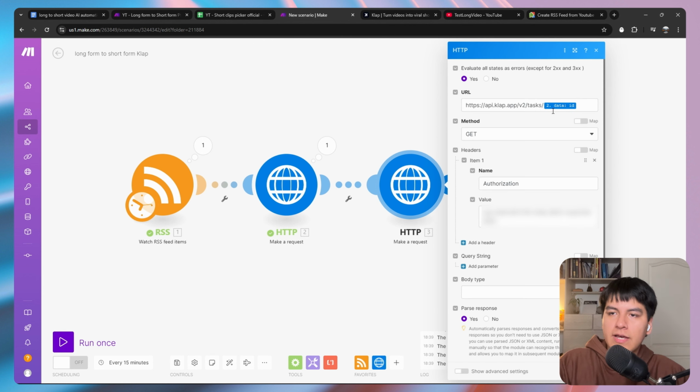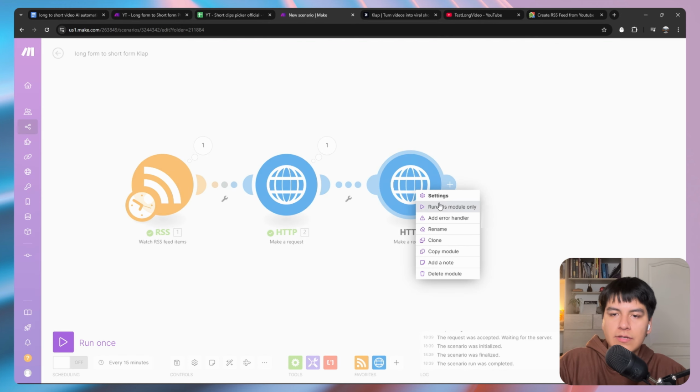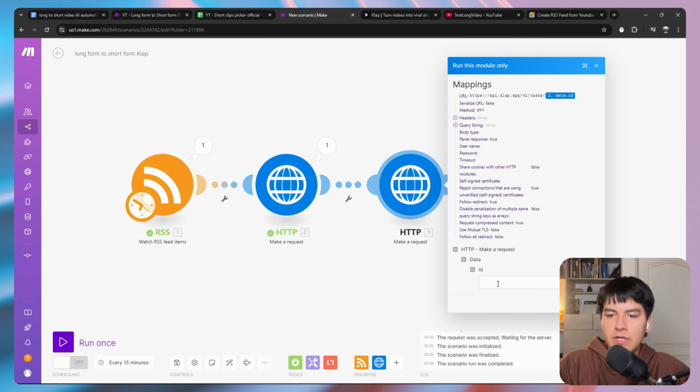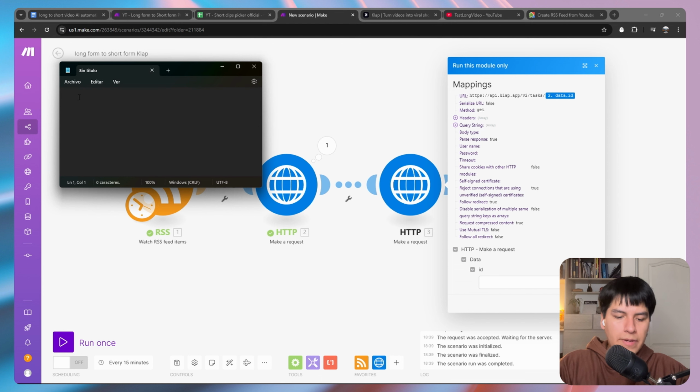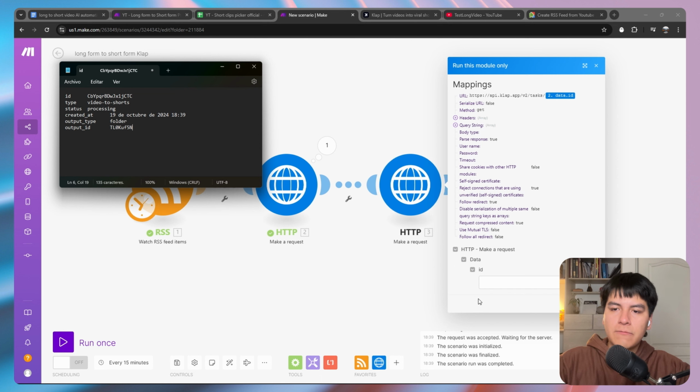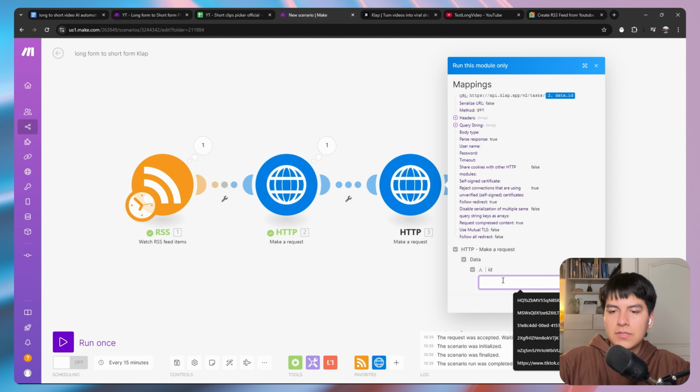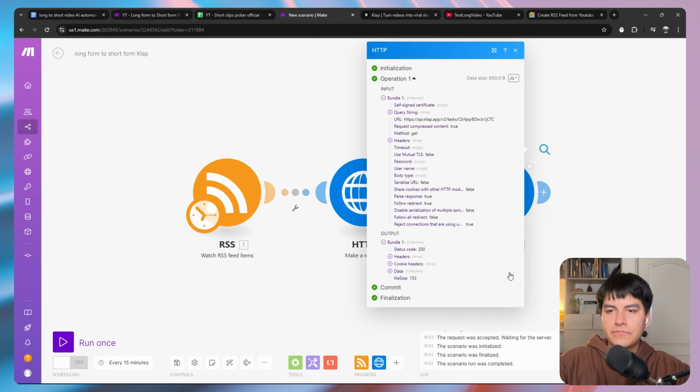And since this module has some data that we mapped from the past module, that's what it's asking us right here when I click on run this module only. So it's asking us for this ID. So what we want to do now is actually copy this whole data set right here. So I'm just going to paste it in this notepad right here so I can easily copy and paste it afterwards. Okay, but anyways, in the second API call, it's asking us for the ID. So I'm just going to copy this ID from our notepad and paste it right here and click on OK.